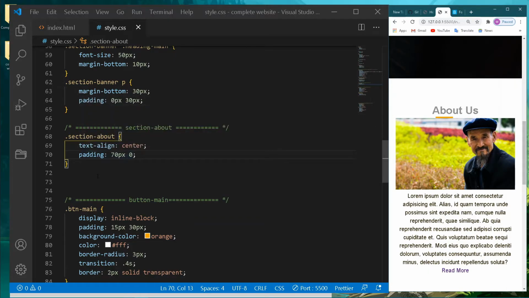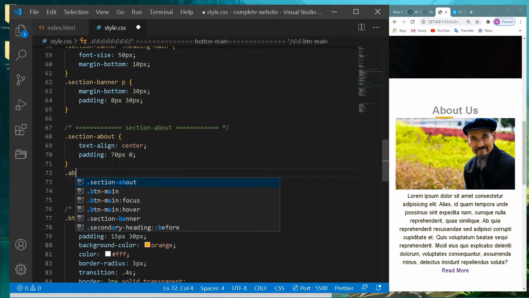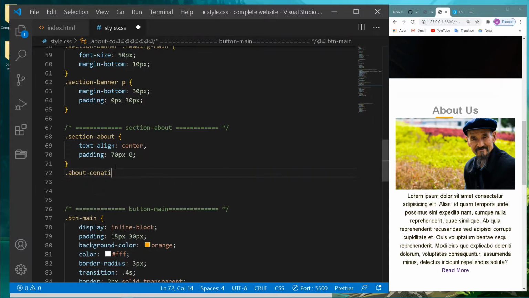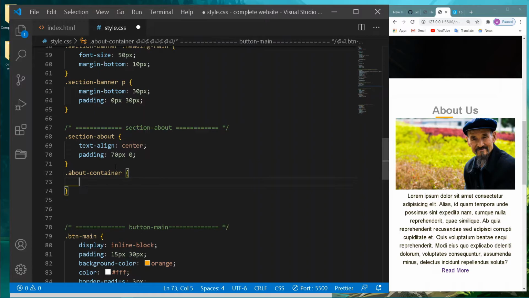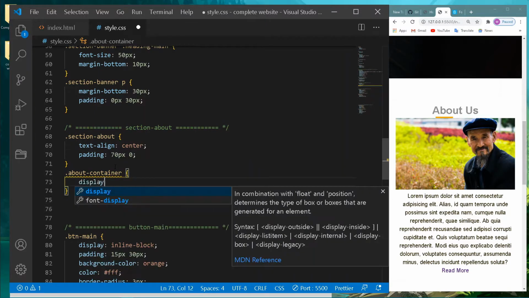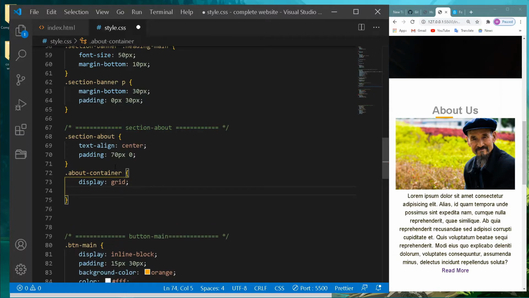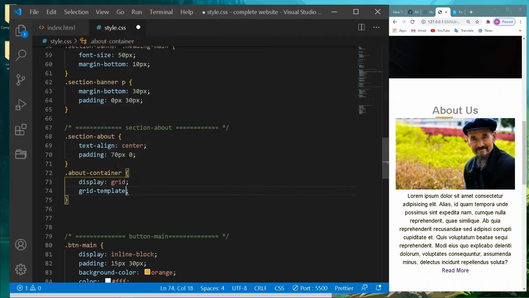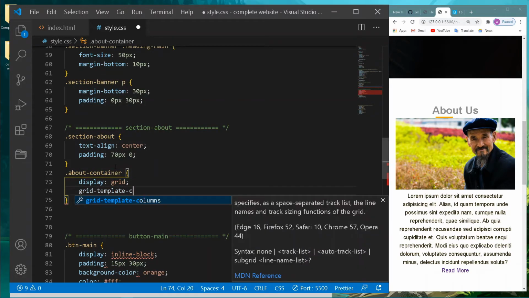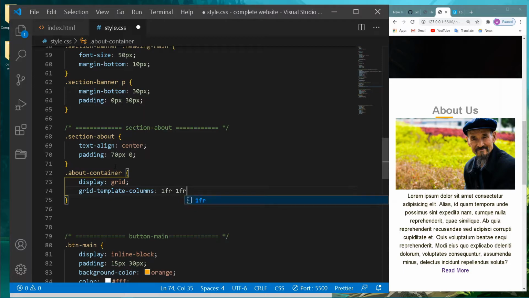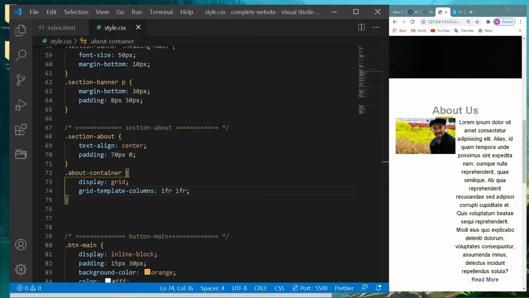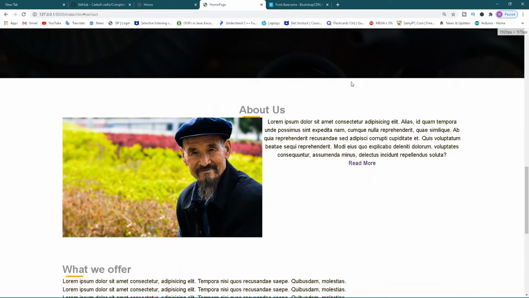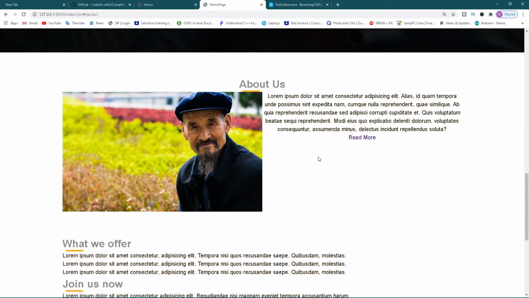And the next thing I'm going to say is dot about container. And I want to say display of, I'm going to use grid here, display grid. And then when I say display grid, I could just say grid template columns, and I'll say 1fr, and I'll save that. Now 1fr means that I want them to divide the whole screen into two portions, 1 here, 1 here.